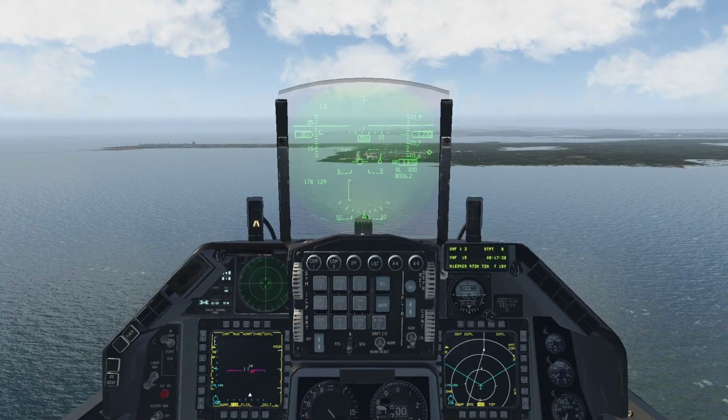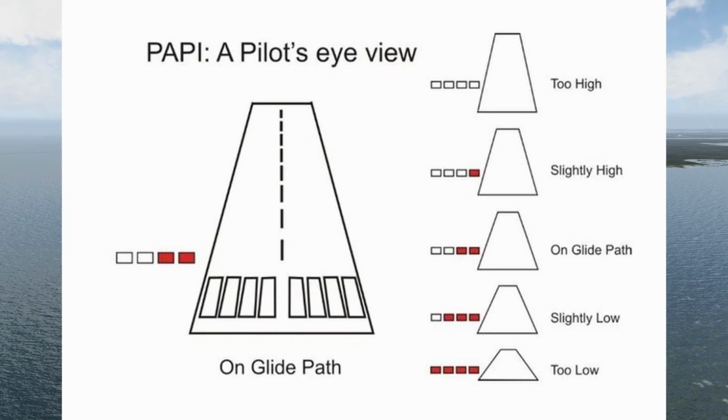As you continue approaching the runway, you will see on the side of it the PAPI lights. These lights help you on your vertical positioning relative to the runway at any point of your landing. 4 white lights means you're high, 3 white and 1 red means you're slightly high, 2 red and 2 white means you're on the correct glide slope, 3 red and 1 white means you're slightly low, and 4 red lights means you're too low.